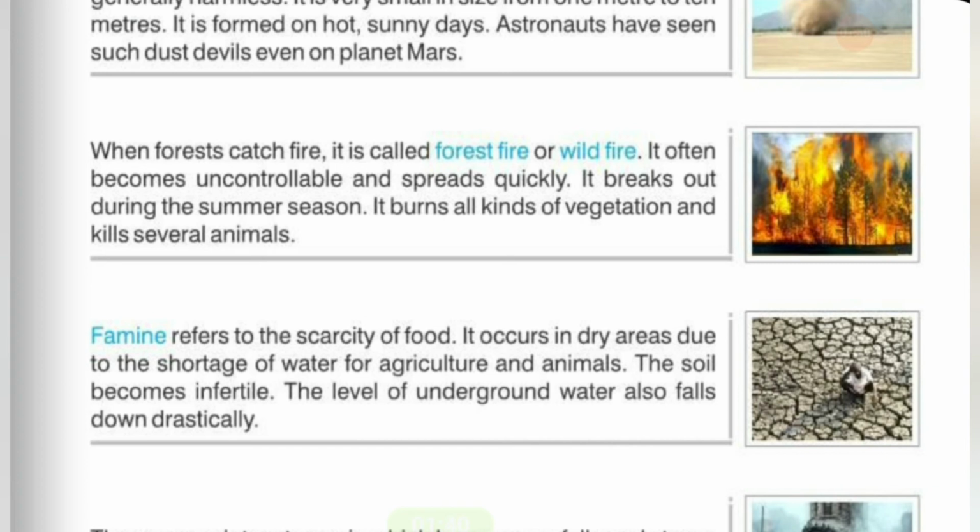So students, this is a very harmful and dangerous natural disaster. When forests catch fire, it is called forest fire or wildfire. Due to the forest fire, several hectares of vegetation and trees get burned, and along with these forests, several animals are also killed by this fire. So this is also a very dangerous natural disaster. It generally breaks out in the summer season, spreads quickly and becomes uncontrollable.